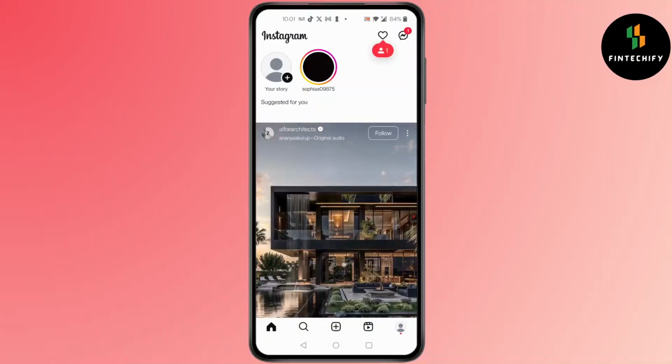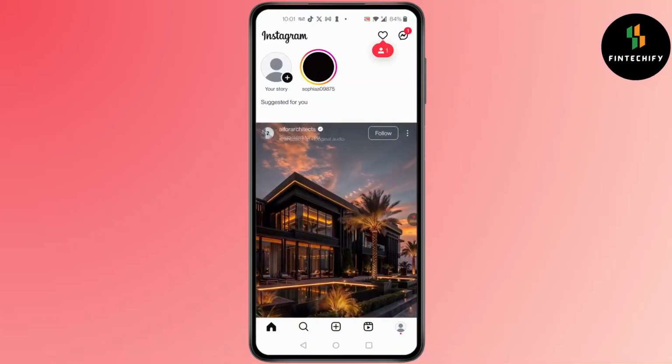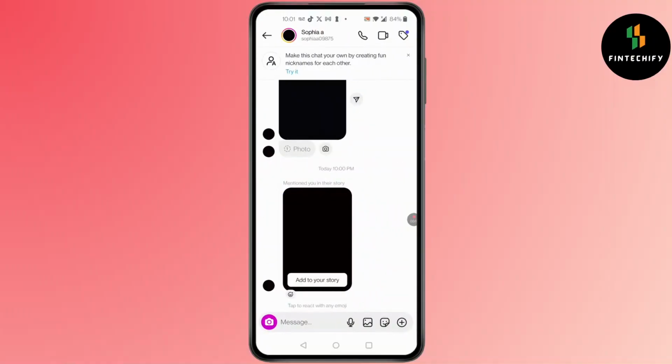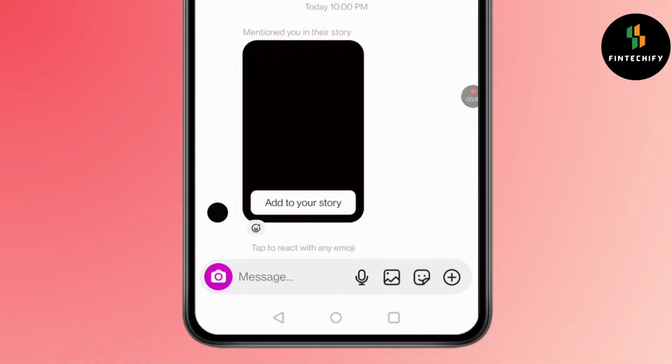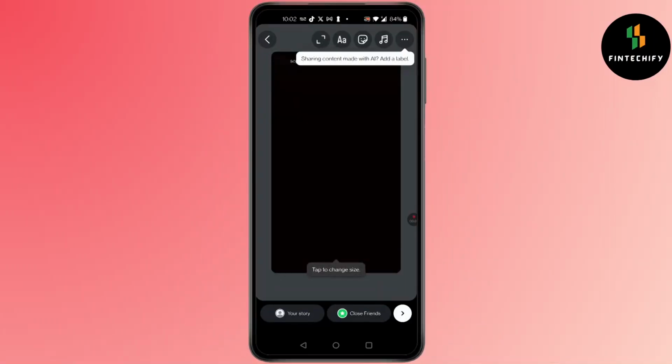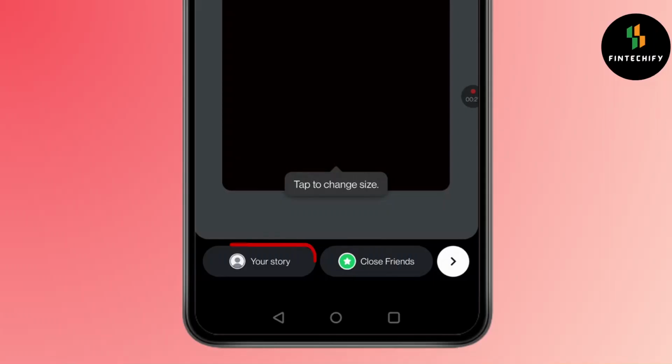First, open Instagram, go to DMs and search for the "mentioned you in a story" option. Click on the chat and then click on add to your story. It will lead you to your story page. Click on your story located at the bottom left corner of your screen, and then add to your story.